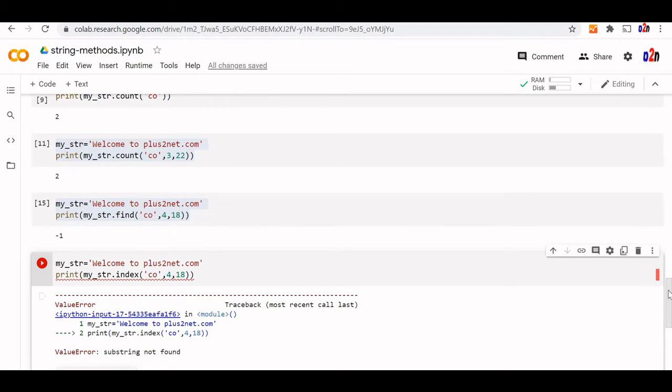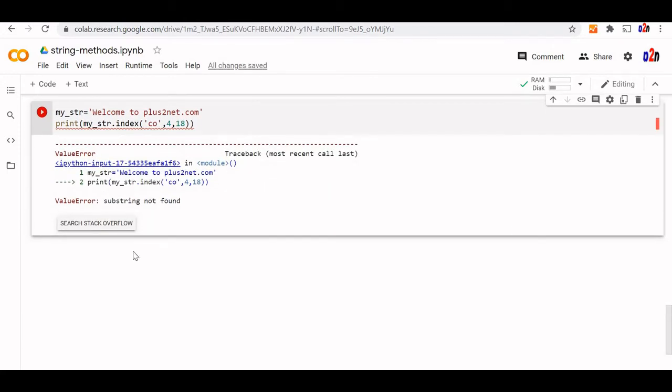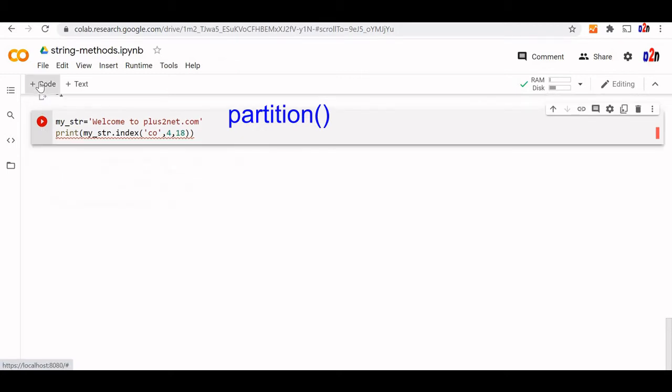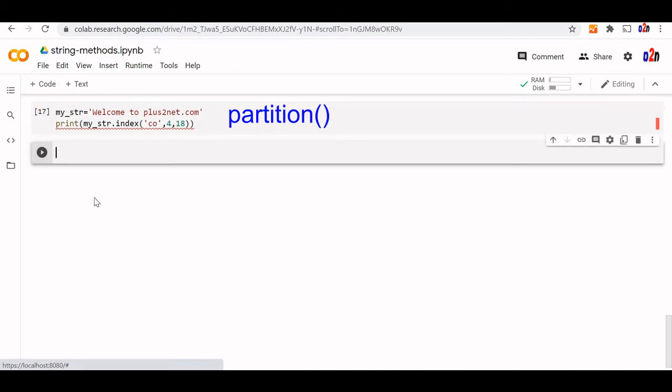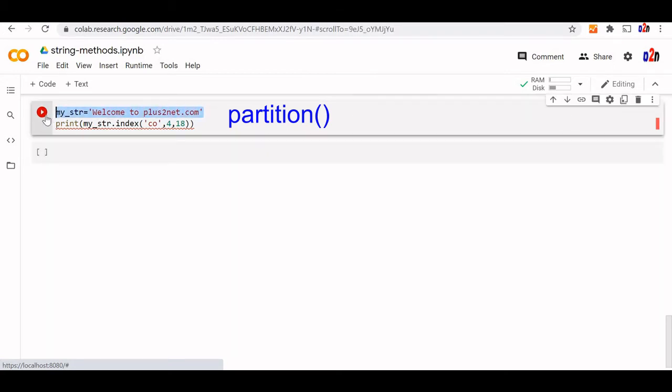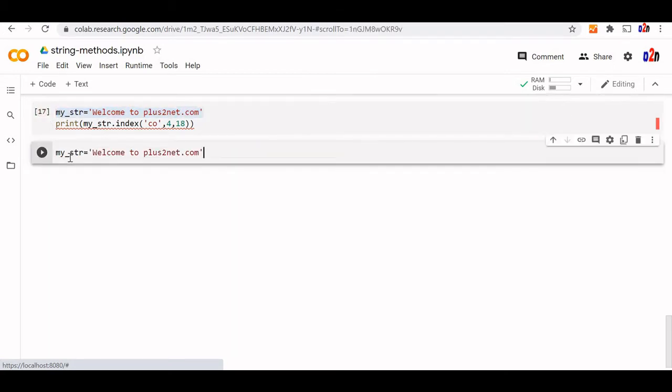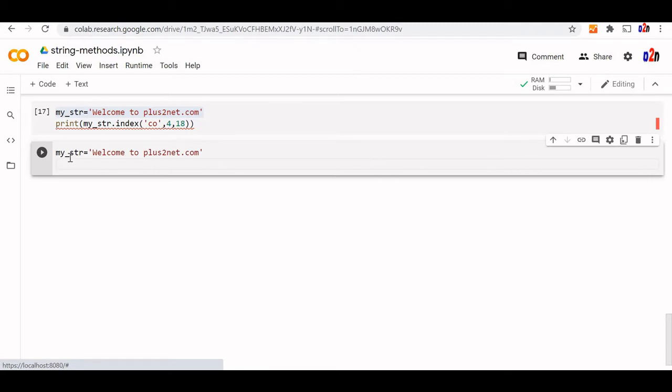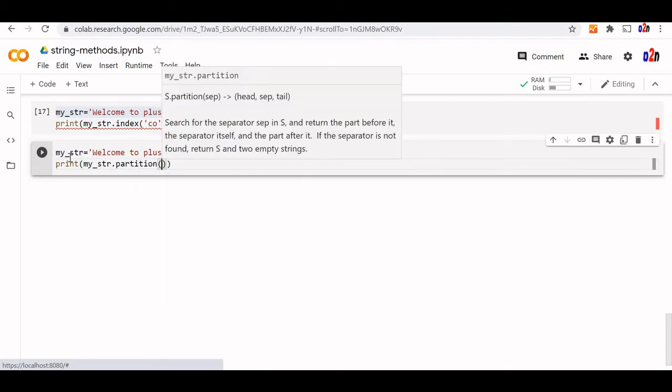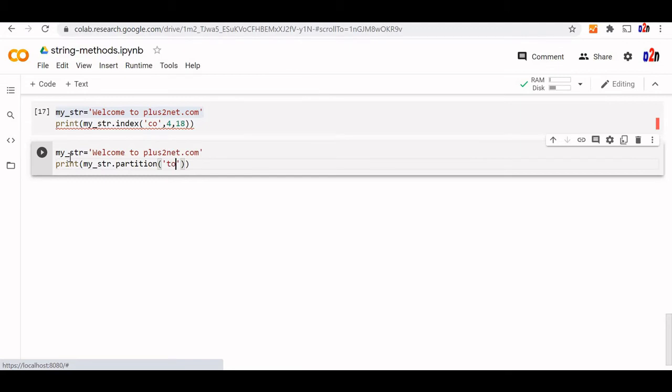Now we'll try the partition method. The partition method takes one input and breaks the string into 3 parts. We'll use the same string. Let's copy this and paste it here. Now we'll break the string into 3 parts by using partition. My str dot partition, and I will take the input string 2 here.